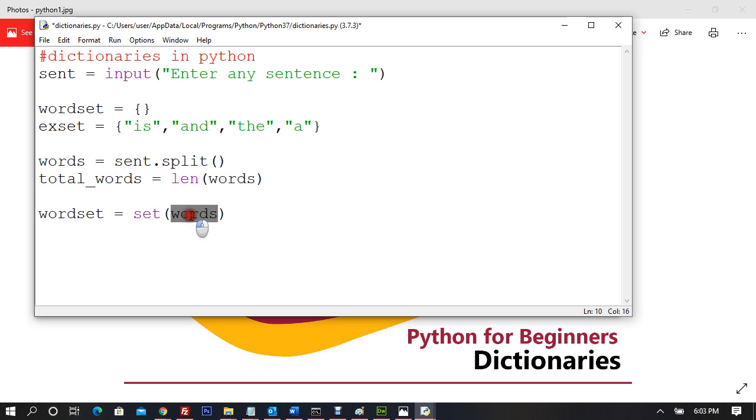Now words are going to be called. I'm calling the set function and passing words as an argument, and it returns the set. What this does is convert words, which is a list. I'll tell you from the beginning again. We have done split. Split has converted the sentence that you have input into a list, and then we have calculated how many words there are. Then we are converting the list of words to a set, and now we have word set as a set.